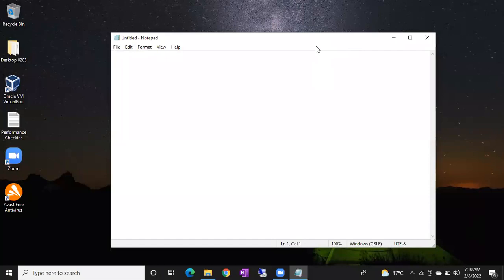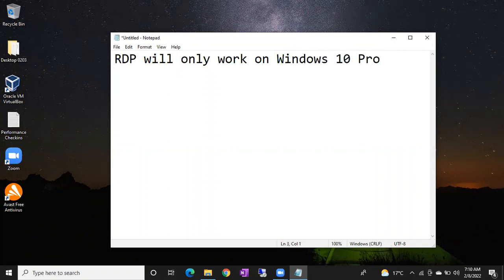So guys, RDP will only work on Windows 10 Pro. Where to check the version of the OS, guys? Can anyone tell me what is the command to check the version of your OS? What is the version? No, no, not the SQL Server version. I want to see the OS version. Someone is saying the answer: select My Computer, right click, go to Properties, and here we find the version.